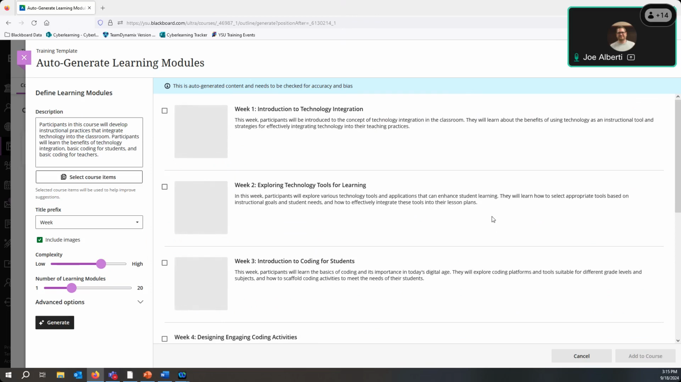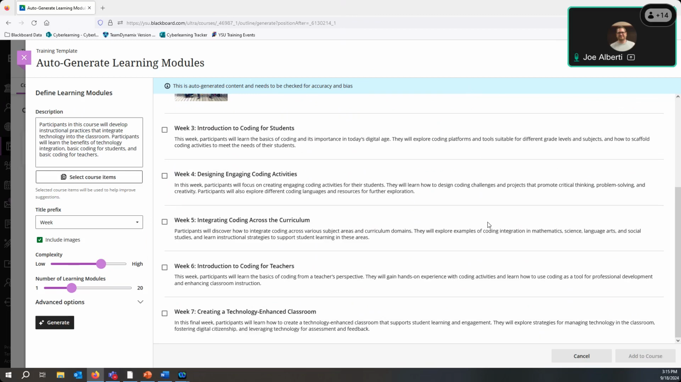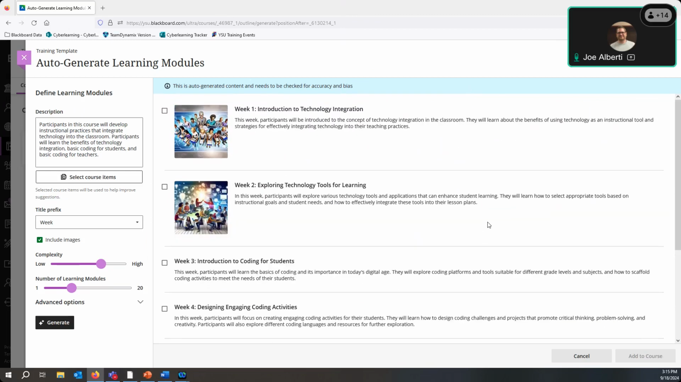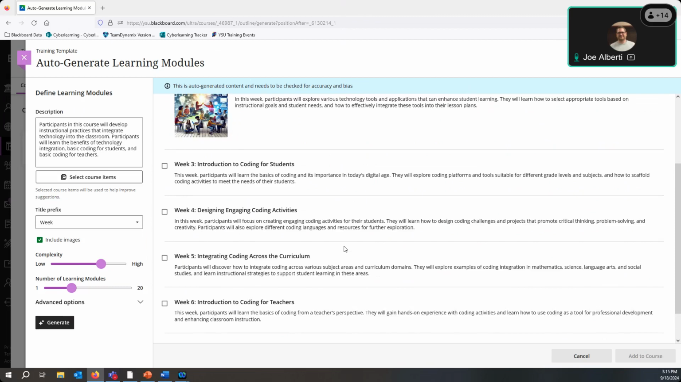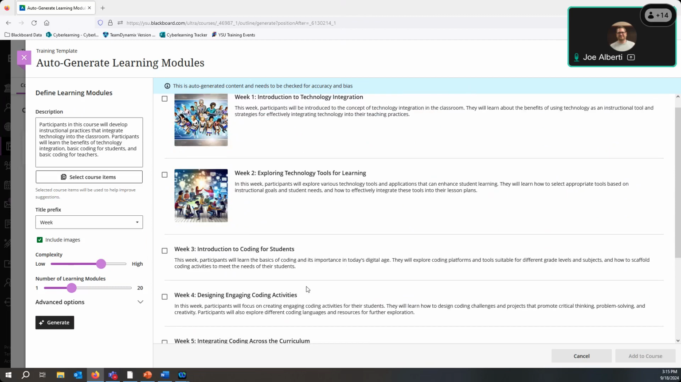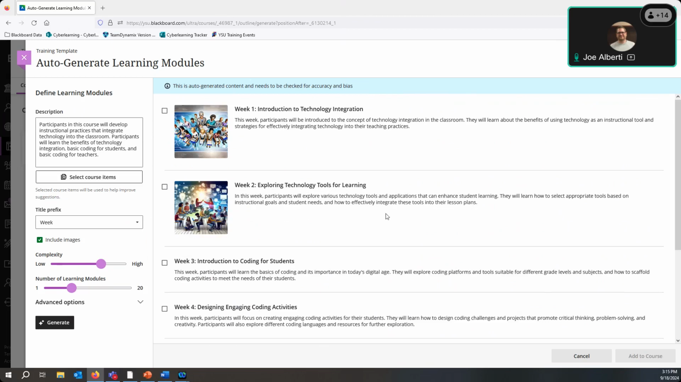Now what I could do is I could go down to my learning modules and I can decide which ones I want to bring in. Now, as you can see, technology is never perfect, so it's not really cooperating with me as well as I would hope it would with these weeks 3 through 7, but no problem, because I'm going to show you here how we can fix this.